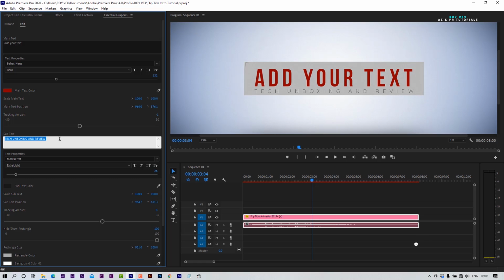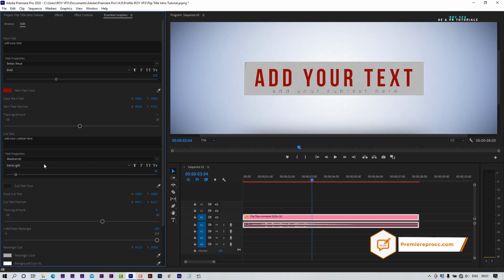Here you can change the subtext. Change subtext tracking amount from here. Change subtext color here.